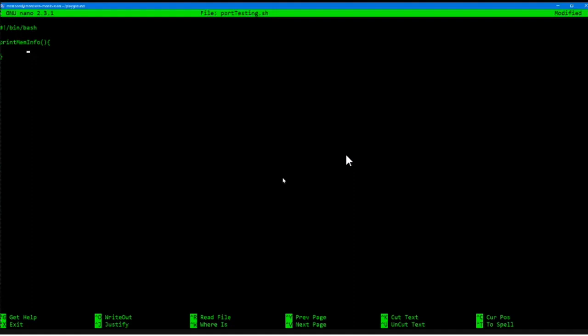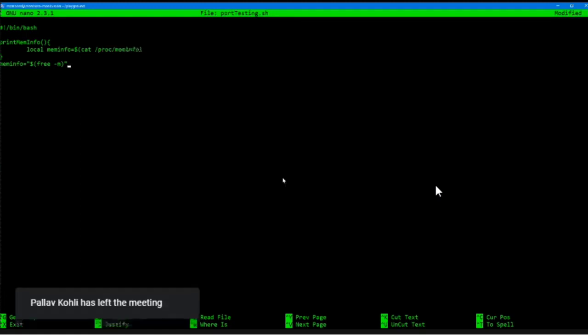Inside this function, you can create local variables. So if I specify local meminfo, and beyond this, if I create another variable called meminfo and specify some other command, let's say free -m, and in this case I create a meminfo and I do cat /proc/meminfo. These two will be totally different.